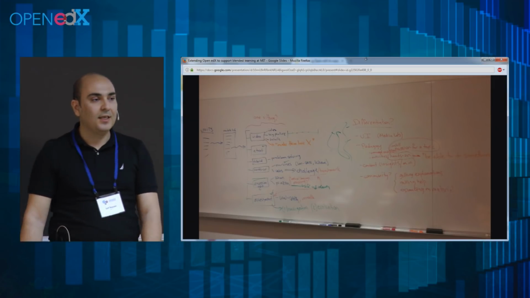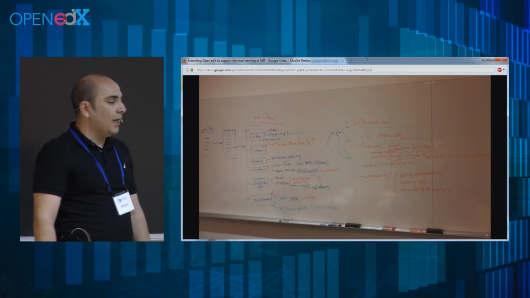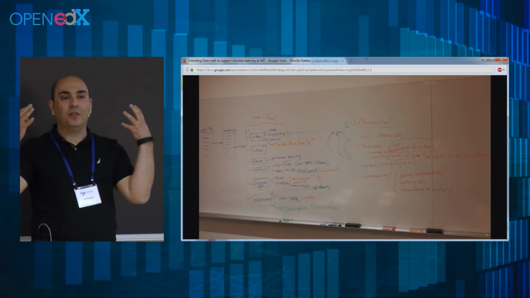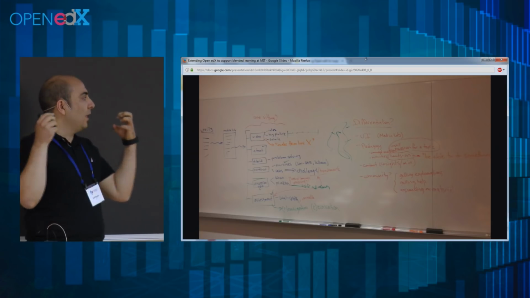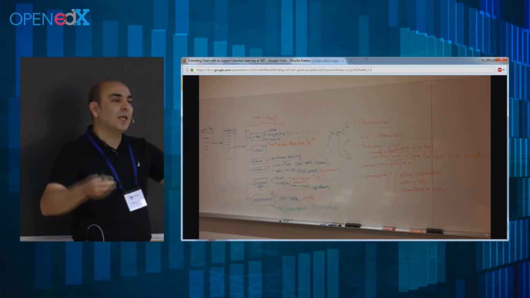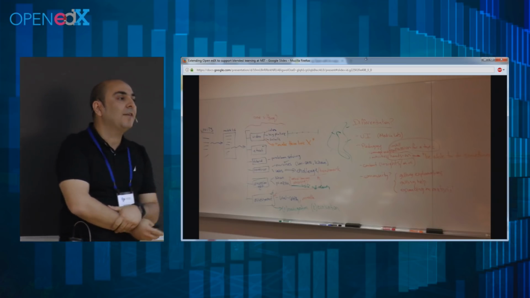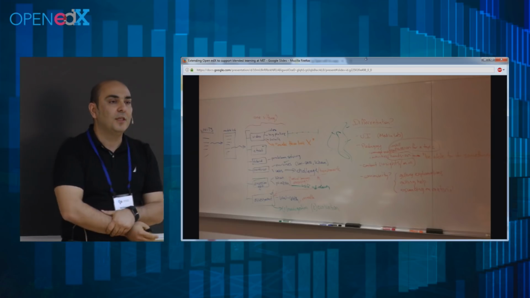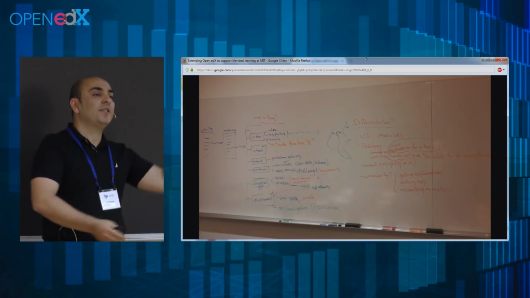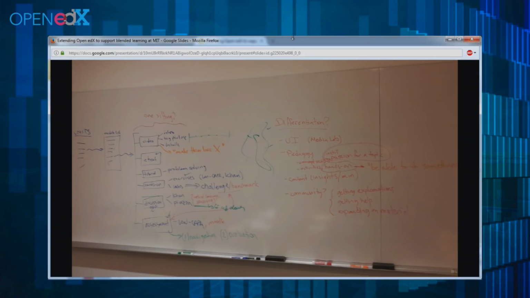And his goal was, can we bring in all this innovation and all these great things that are done at MIT and make them into a platform that enables delivering MOOCs? And what you see is the first brainstorming session. So I think this is the very first blueprint of what later became the Open edX platform.